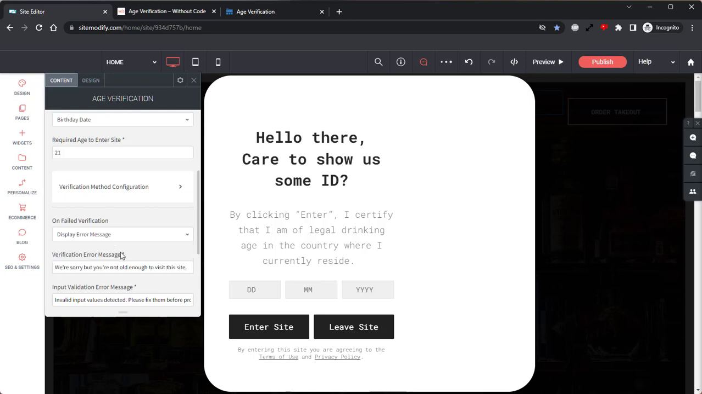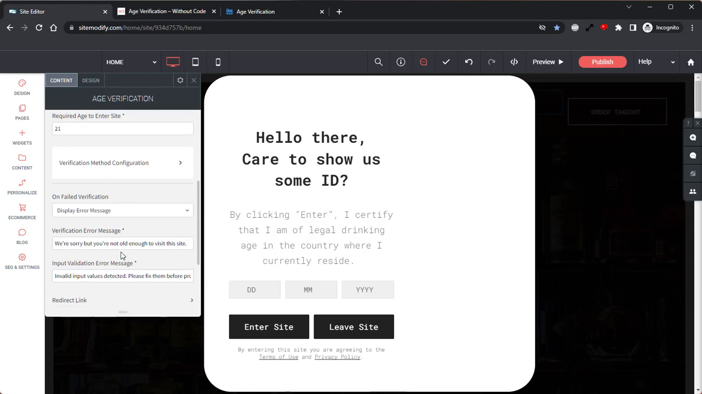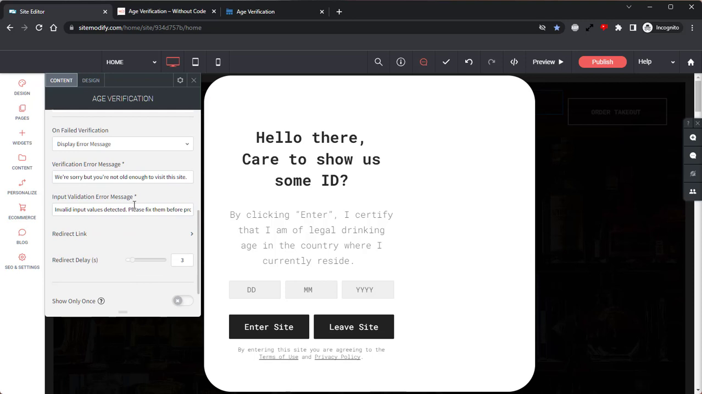Following that, we have the verification error message. This is the message that will be visible when the user fails verification. Below that, we have the input validation error message, which is the message that will be shown when an invalid entry has been entered into the age verification field. For example, if a user were to enter the number 56 into the month field, well, there's only 12 months in a year, so 56 would be invalid, and that would trigger the error message.